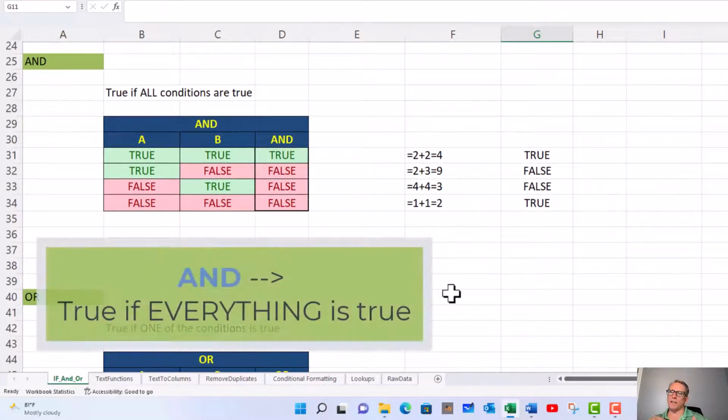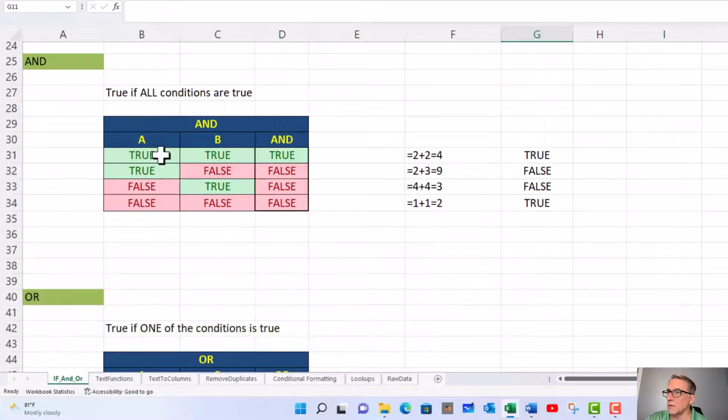An and can evaluate several things, and it'll return true if everything is true. If you've got 2 things you're checking, A and B, if both of them are true, then the and function will return true. If A is true and B is false, then it'll be false. Likewise, if A is false and B is true, then it'll be false. And if they're all false, then they're all false.